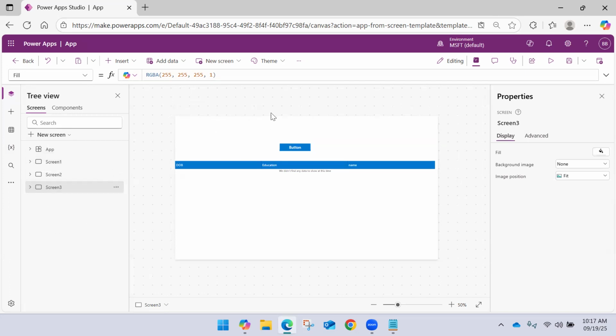A collection type variable can be used in PowerApps. A collection can be created using the collect function or the ClearCollect function, which stores multiple records like a table, and it is useful for displaying data in galleries or filtering dropdowns.